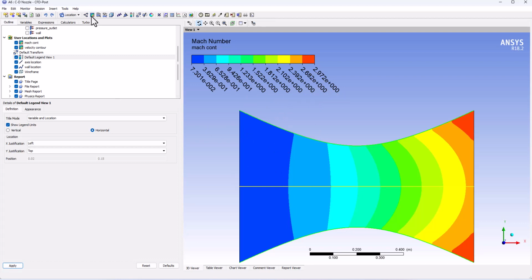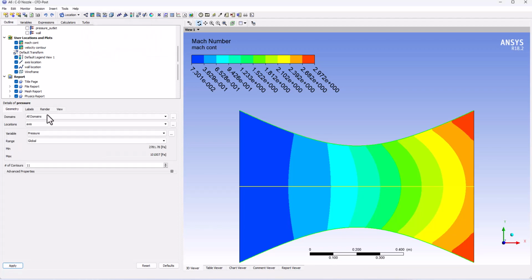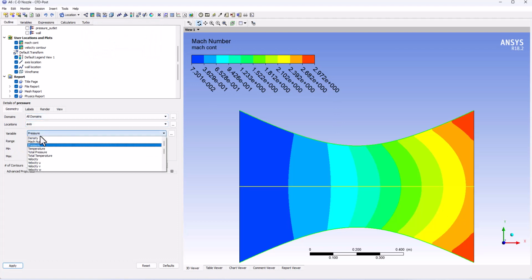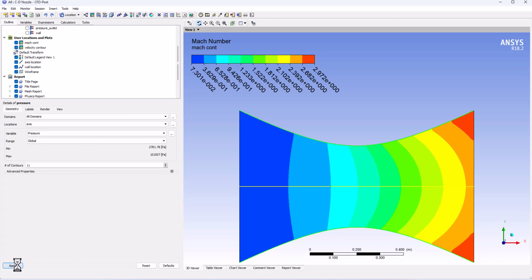Similarly we can plot the contour for the pressure by simply clicking on variable as pressure, or you can check total pressure. So the pressure contour will be plotted here. So that's it guys.